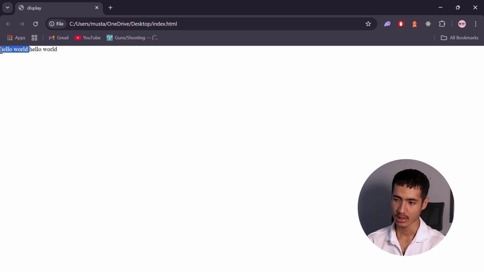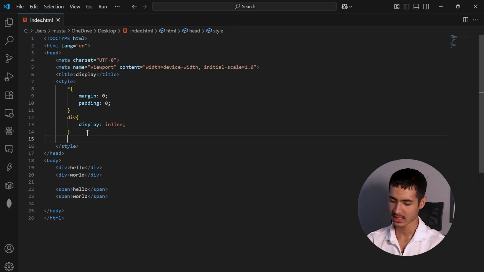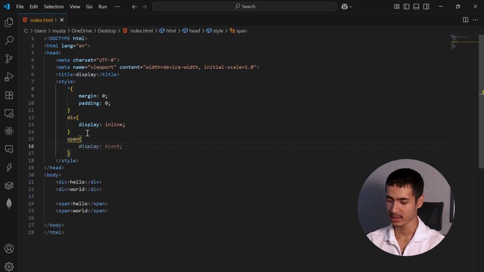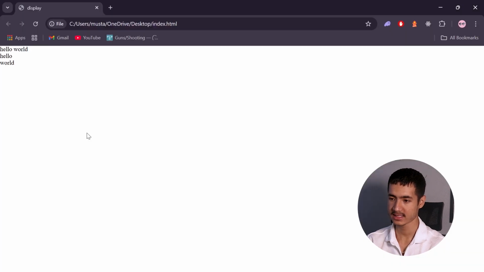The first hello world belongs to the div, and the second hello world belongs to the span in our element. As I changed the display of div from block to inline, I can also change the display of the span from inline to block. I'm gonna say that the display of it should be block. Let's save and refresh it.